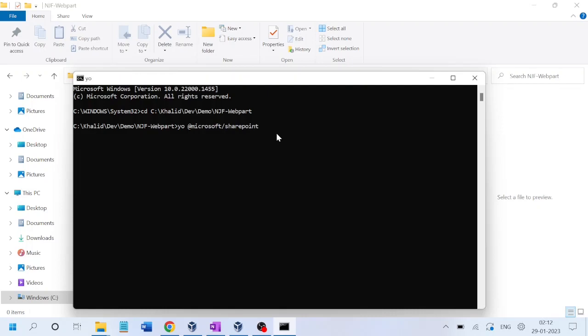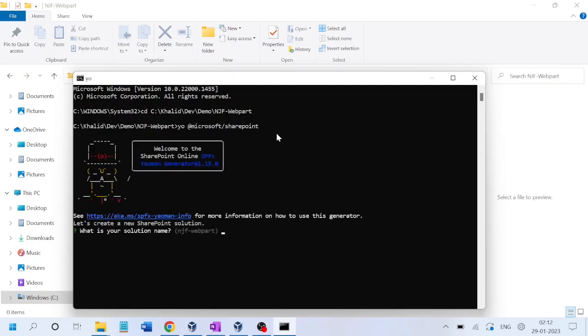So this is going to give us the wizard. Here it is: what is the name of the solution? We are going to keep it the same name. What are we creating? Web part or extension. Previously I informed you about extension, where we created an application customizer. This time we are going to go for web part. What would be your web part name? In this case we are going to call it njf web part.